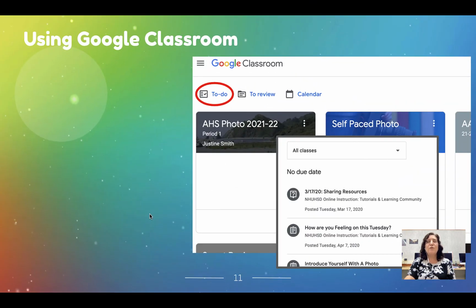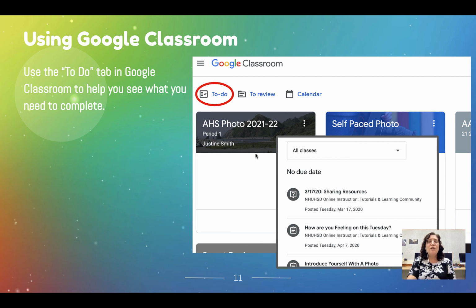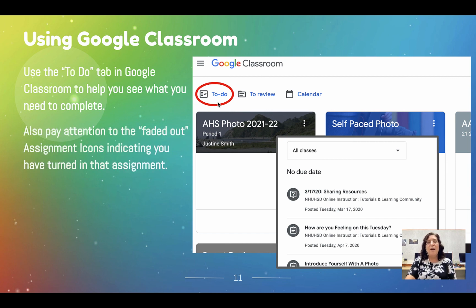Using Google Classroom is very helpful and useful to you. Always use the To Do tab in Google Classroom, which is in the top left-hand corner of the main Google Classroom screen. That will open up something that looks like this and will show you all the assignments that don't have due dates. They're also broken up by specific due dates. And so you can use that to help keep track of what you need to do.